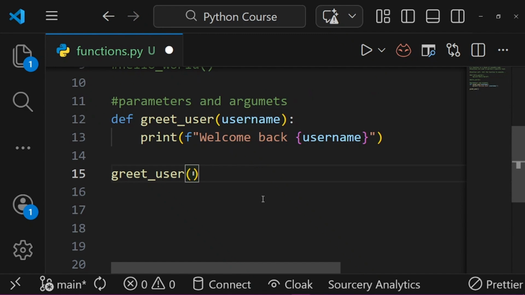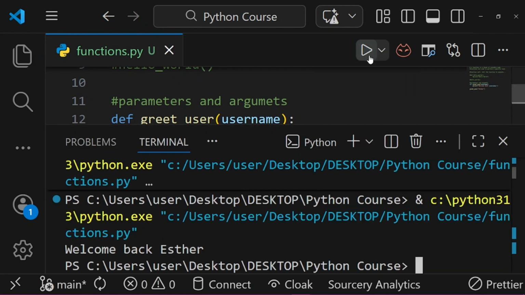Okay, so again, you can now think of it like we want to fill the variable with input. Let me just say it like that. So let me see, which username are we using? Let's see Esther like this, and we want to greet our user Esther. Okay, and you see we have welcome back Esther.